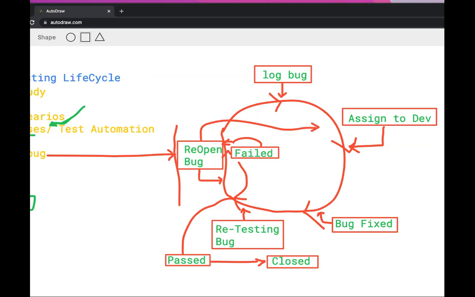Hey, can you please repeat the question again? The question is, what is a bug life cycle? Explain each stage of the bug life cycle.